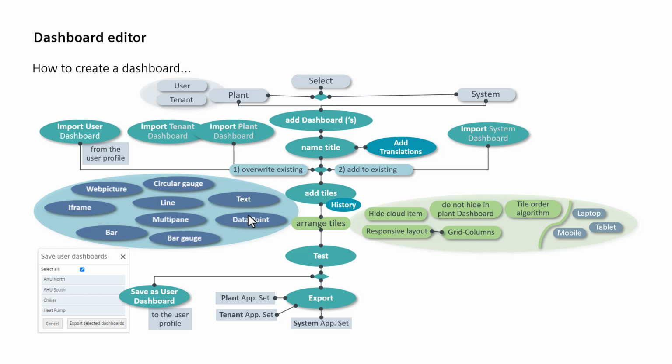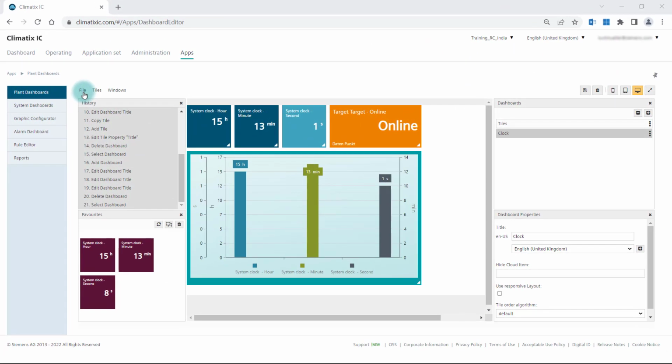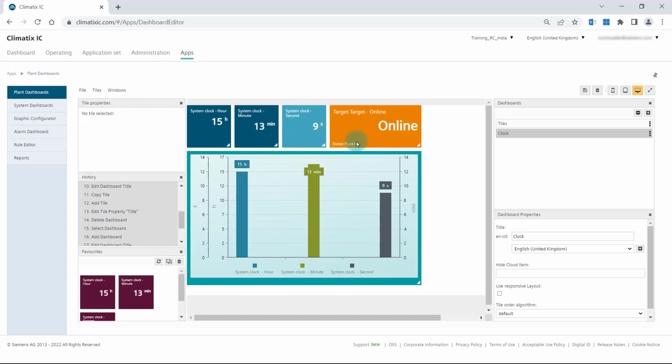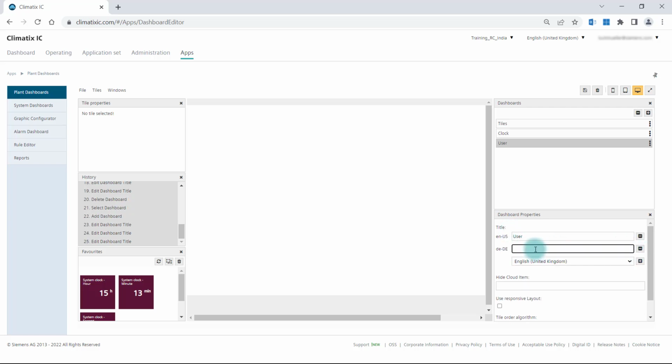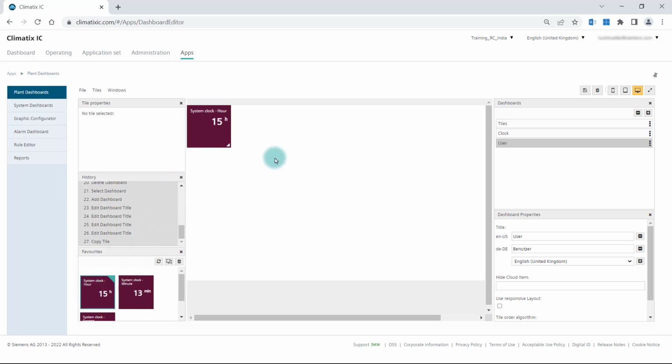Let us take a quick overview of the basic workflow. Under Files, you find the options to import and export dashboard files. If you miss a window, simply activate the window here. We are adding a new dashboard by pressing the plus icon, entering a name, and adding a new translation to the title name. Now we can start to design a new dashboard by dragging and dropping data points from the favorites.